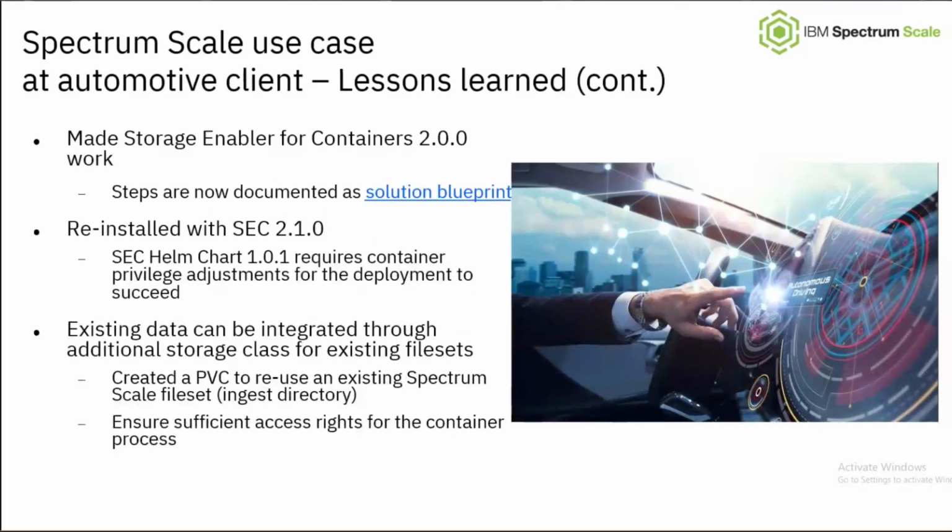At the end, finally, we made this solution work, and they're still using that, just about to shift to the latest OpenShift generation. So they will eventually switch to CSI quite soon. But at the moment, they are using this storage enabler for containers and OpenShift 3, which are now available as documentation and best practice.